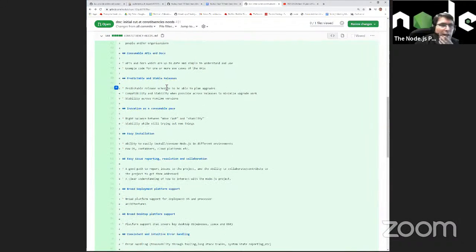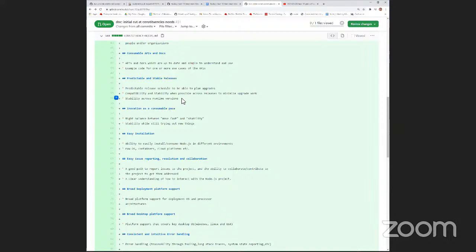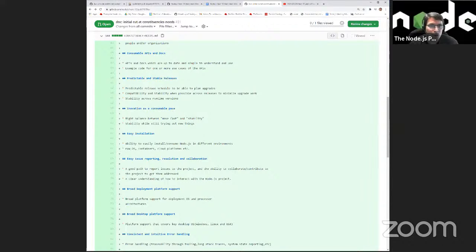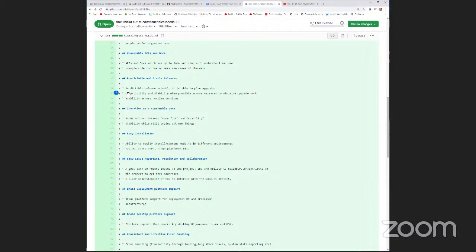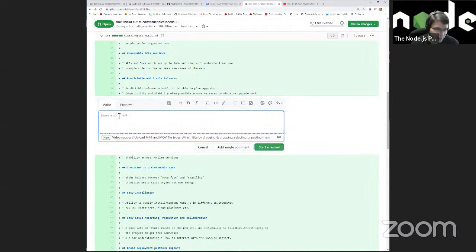Okay, predictable and stable releases. So, a predictable release schedule to be able to plan upgrades, compatibility and stability when possible across releases to minimize upgrade work, and stability across runtime versions. No objections. Okay, let's move on to the next one. Sorry, go ahead. That's a nit: Stability is capitalized. Okay, sure. Well, might as well fix it.